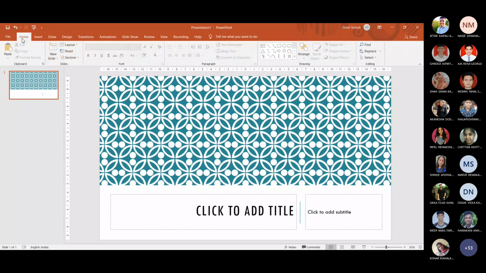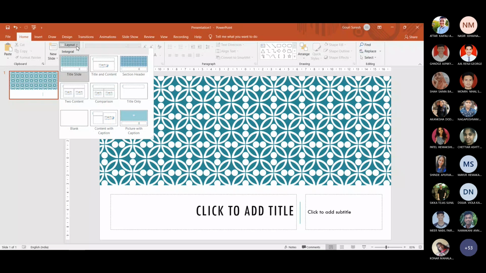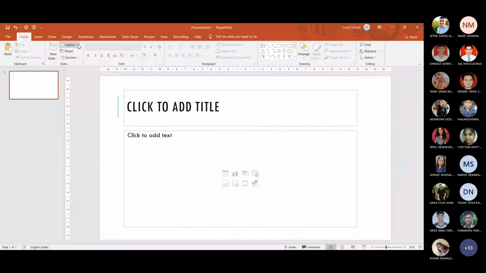Alright, so now let's go back to home. Okay, the home tab, and this is what the first slide of the presentation will always look like when you first start off. Okay, but suppose you want a different layout, you can click on layout like this, and you can choose. Okay, so if you want this kind of layout, you can do that.